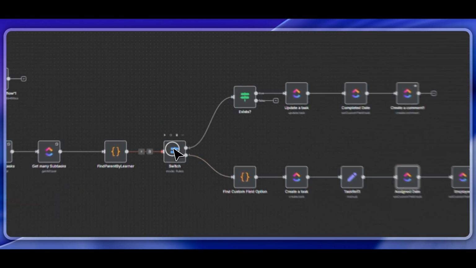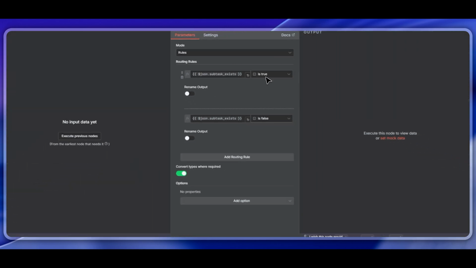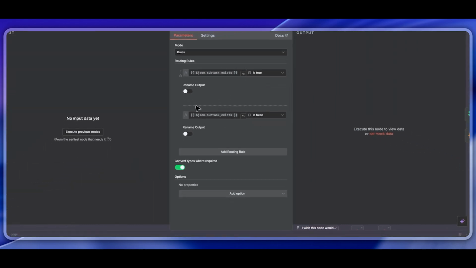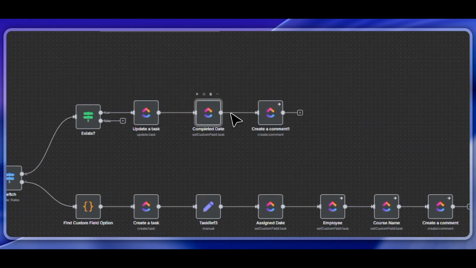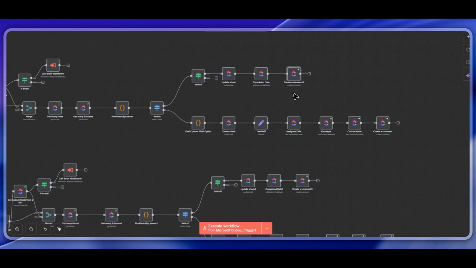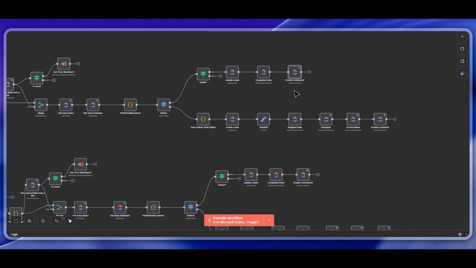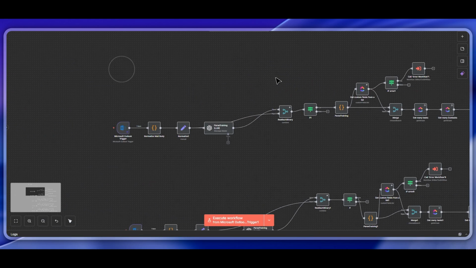This flow is basically for ClickUp, where you can see the subtask exists condition as true or false. If it's true, that means it exists, and then it will update the task, update the completed date, and also add a comment saying the learner completed the course, and you can go to the portal to download the certificate. If the certificate is already attached, then you can get it directly from there as well.